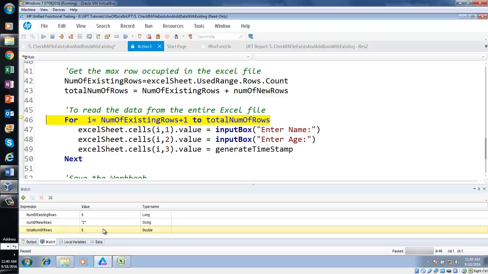The Excel sheet, used range, rows, count. That's how you get the number of rows in an Excel. This is just syntax. You don't need to memorize. If you search on the internet how to get the number of existing rows, you will get it. You will just copy it from there.